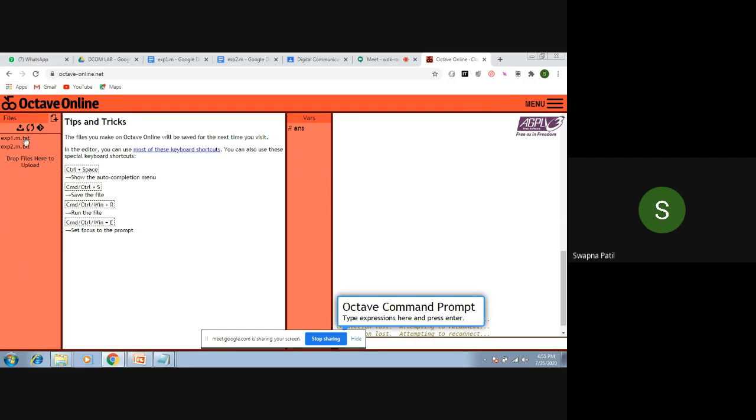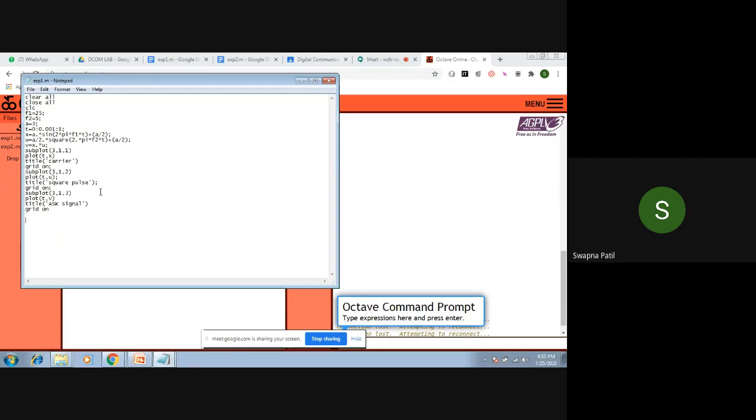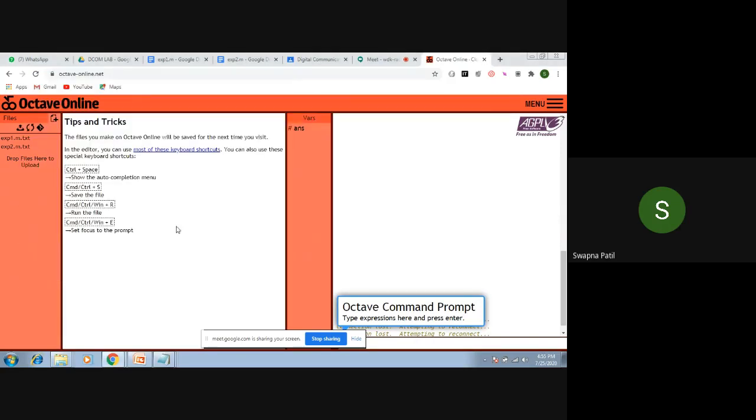Now you can see there will be different files, and this is called the command window. This will be called the command window, and here you can see the final output. Now whatever experiment you have to perform, you have to edit that experiment in Notepad. Suppose this is experiment number 1. I've already edited this experiment number 1 in Notepad, and you have to save it. I have saved this as experiment number 1 with the extension .m, right?